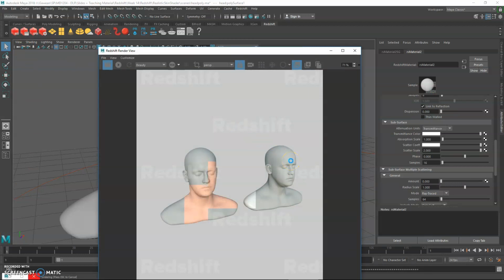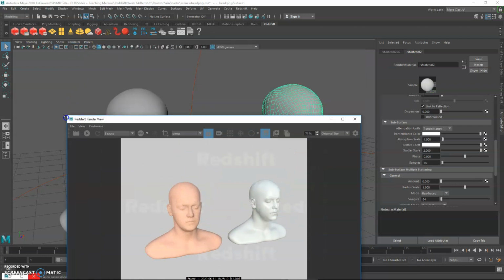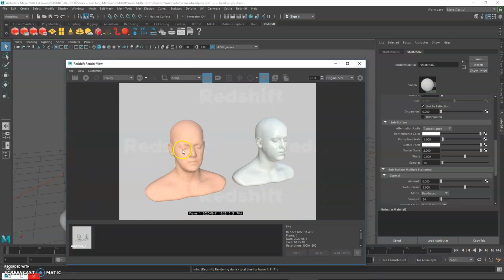Now if the SSS doesn't show up, make sure that you render the scene entirely, not just IPR. The IPR may not work when it comes to SSS, so you have to do a full render.